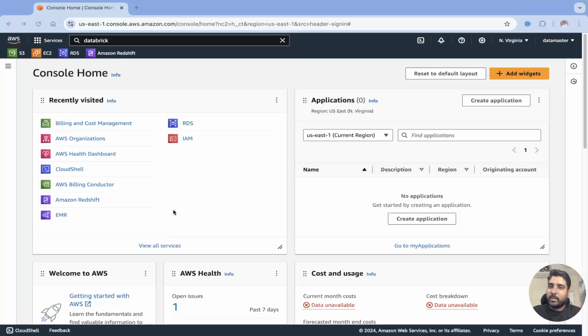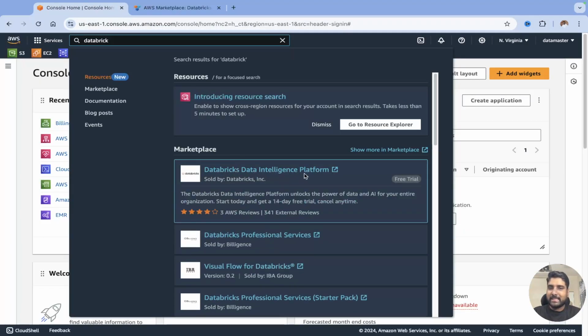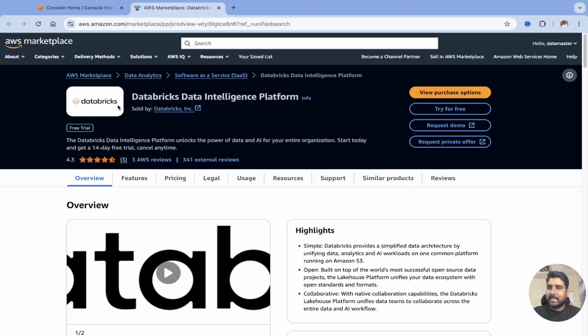In this video, we are going to talk about deploying Databricks on AWS. So this is my AWS console. I'm just searching for Databricks here. I just search for Databricks and you can see we got the Databricks Data Intelligence Platform at the top. So I'll just click on it and you can see here we got a new page that shows you the Databricks Data Intelligence Platform. So we will create a free version that is a 14-day free trial, and then we are going to upgrade it.